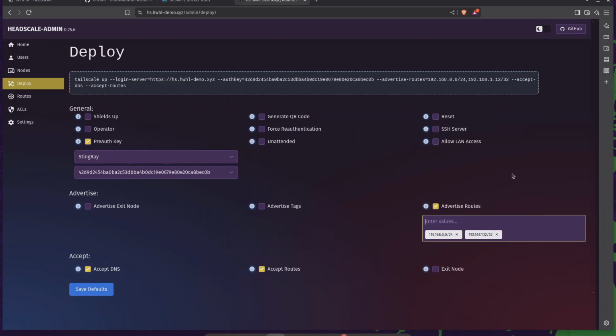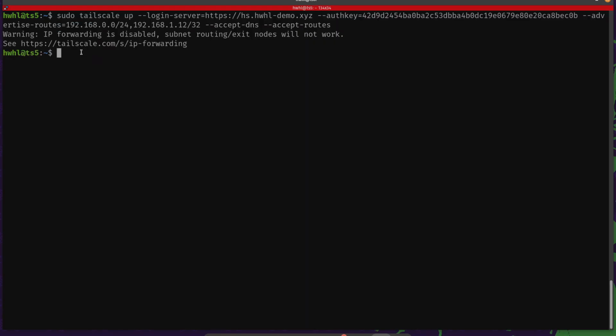So with those advertised routes in here, I'm just going to grab that command, paste, and we get a little warning here that IP forwarding is disabled. If you follow this link, Tailscale has really great instructions that are very clear on how to do the IP forwarding. I'm not going to do it in this video because I did that in my previous Headscale video. So if you want to see how that's done, you can go to that particular video. If not, just follow this link. It will show you exactly how to set up IP forwarding, very clear.